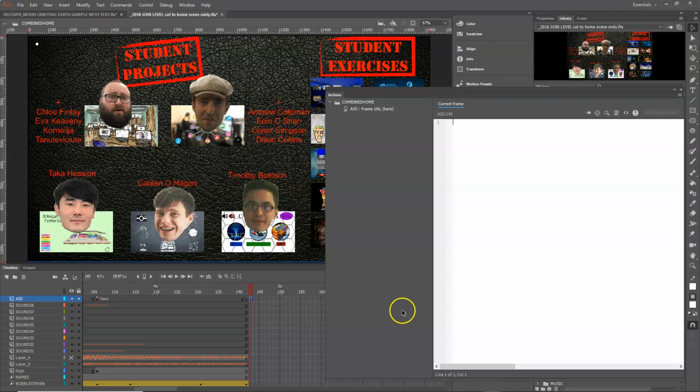Now I'm just going to turn this image into a motion tween. So I right click up here at 185 and insert frame, and I right click anywhere in there and go motion tween, and I say okay to turn it into a symbol. And it's taking a second to do that.